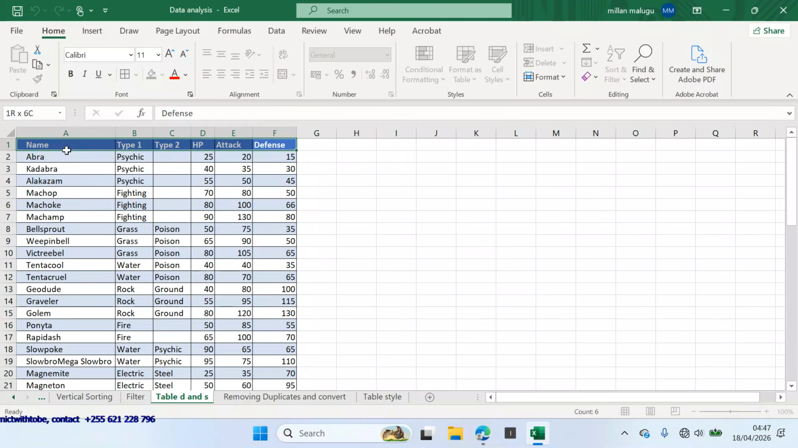So you can highlight your headers here and go to the Home tab. There is a bold key here. When you click it, your header becomes bold. You can style it in any way you like.